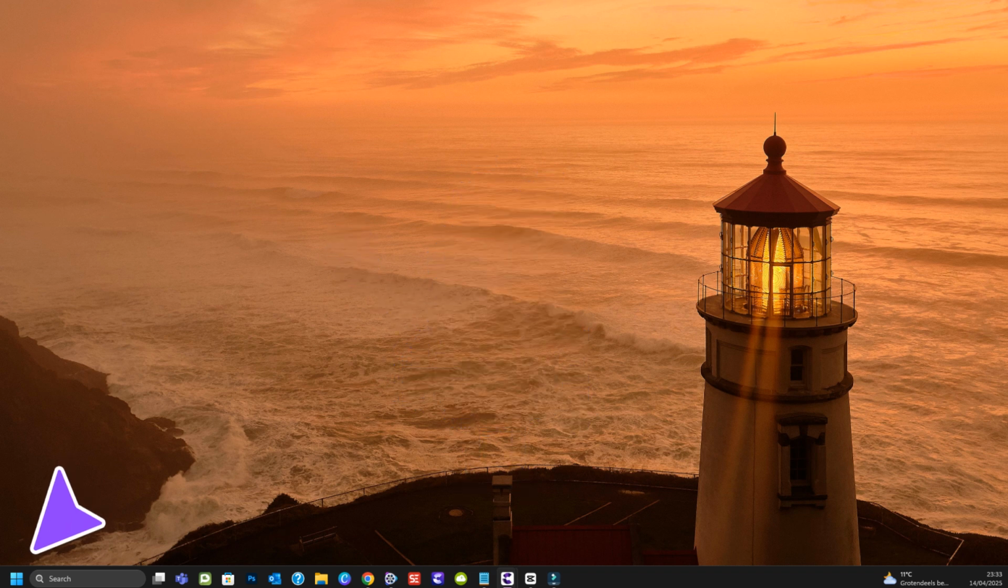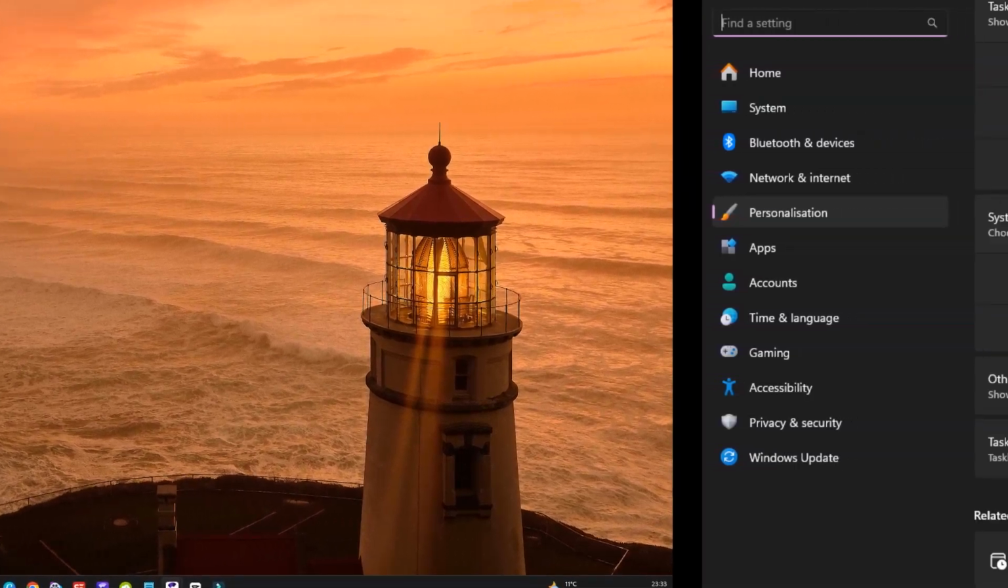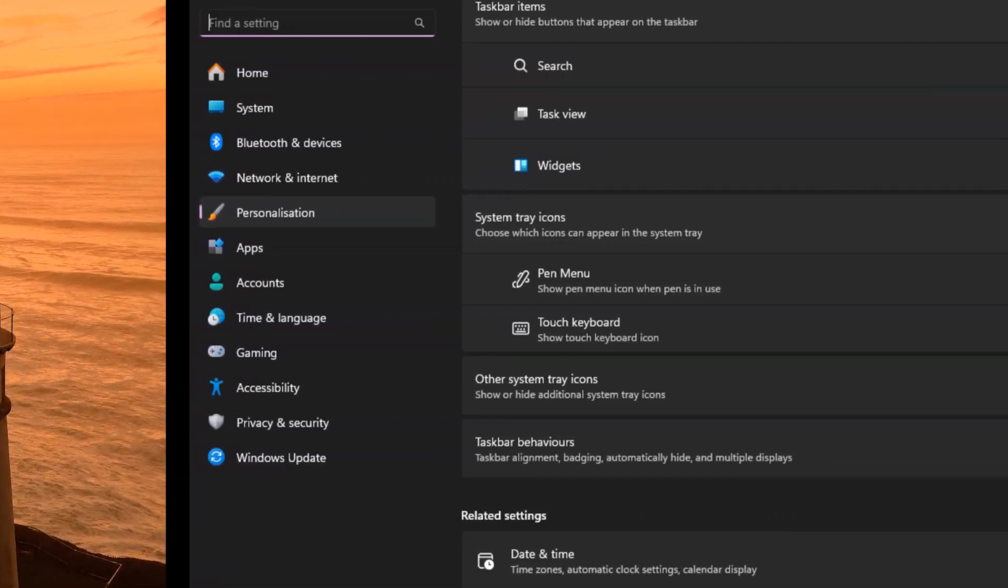The first thing we will do is find an empty spot on the taskbar. We right click and you will see a menu pop up. From this menu we choose Taskbar Settings. Left click and you couldn't guess it, but a new window appears.